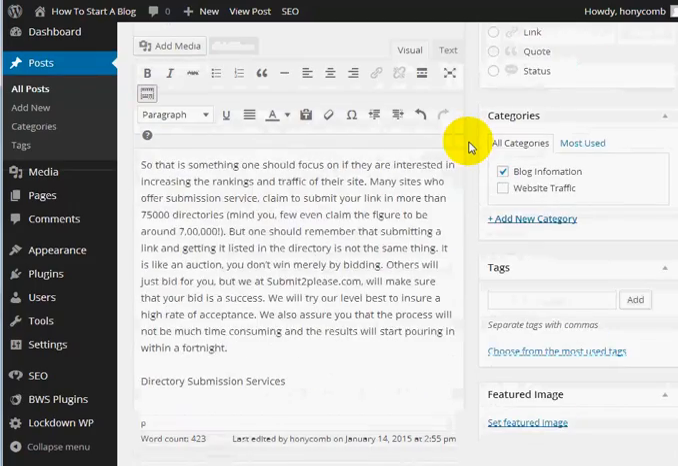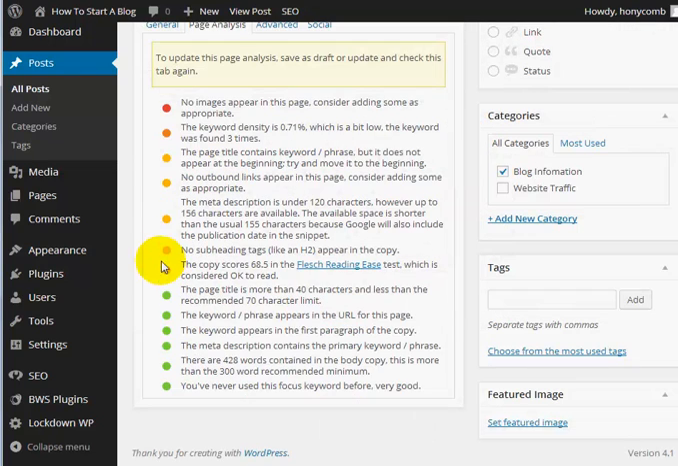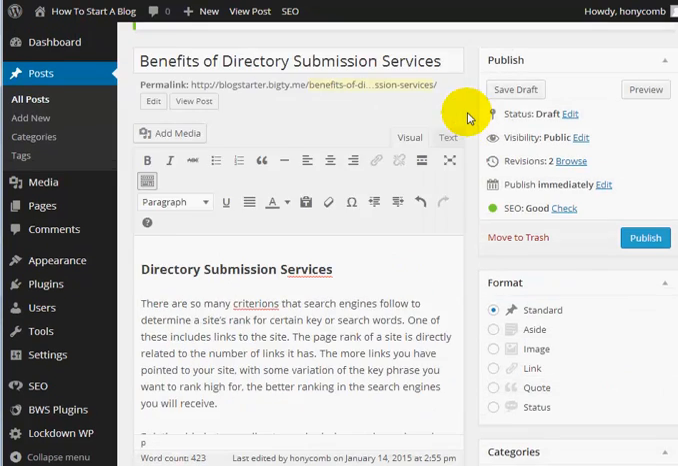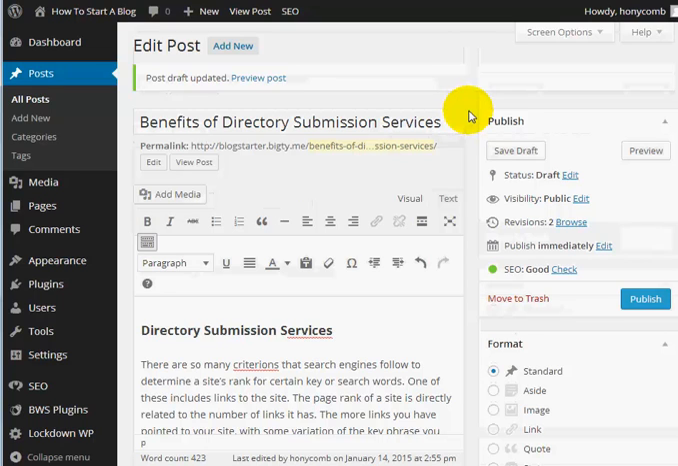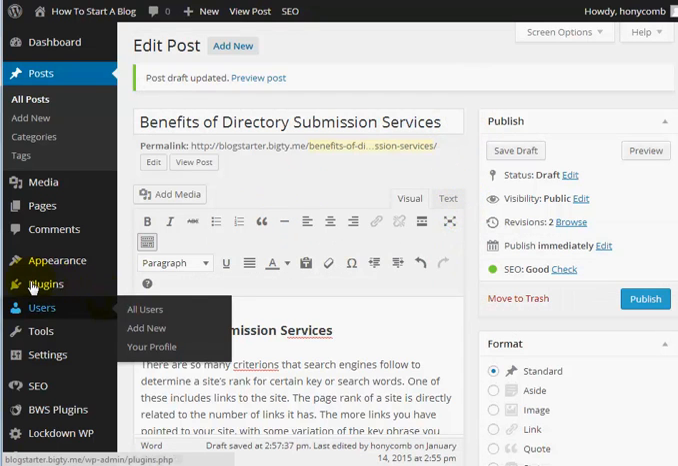Once you're completed and you have most of these set at green and there are no red ones, go ahead and click Publish. And you're all set. And that's the best way to make sure your web post is properly optimized for the search engines. So, very helpful plugin.